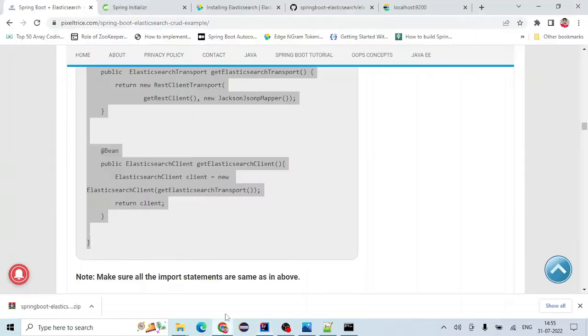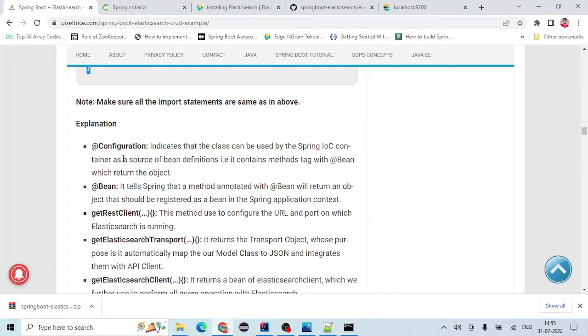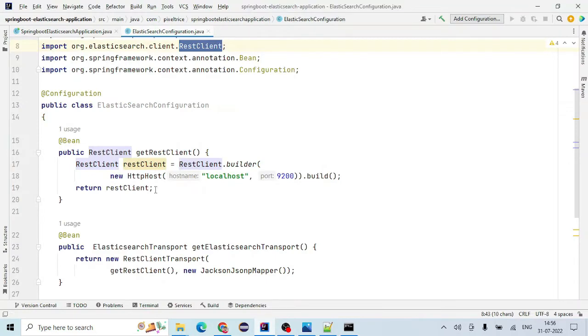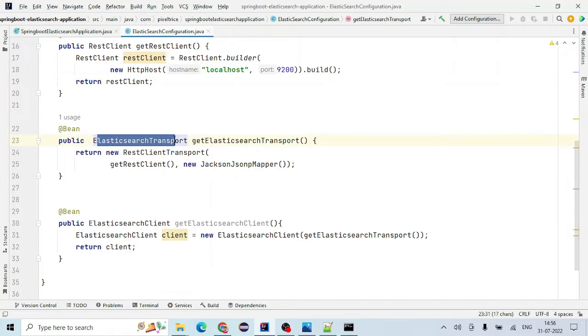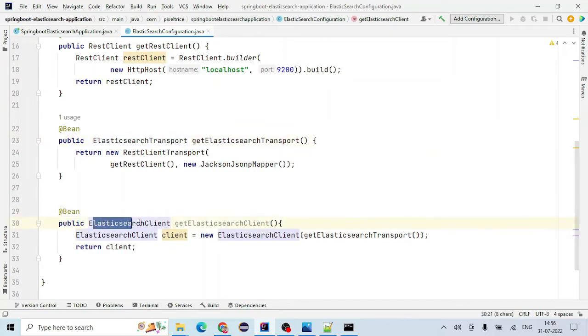Now let's jump into the article where I have already explained each thing. Very first thing, the Configuration annotation. It indicates that the class can be used by the Spring IoC container as a source of bean definitions, that it contains methods tagged with the Bean annotation which return objects. Next, we use the Bean annotation. It tells Spring that a method annotated with Bean will return an object that should be registered as a bean in the Spring application context. Since we are using three methods which return bean objects, that is the RestClient, another one returning the Elasticsearch transport, and then the Elasticsearch client.